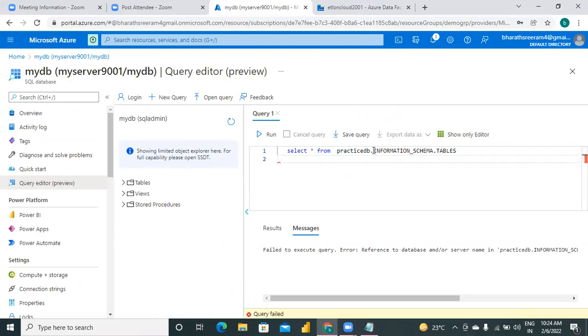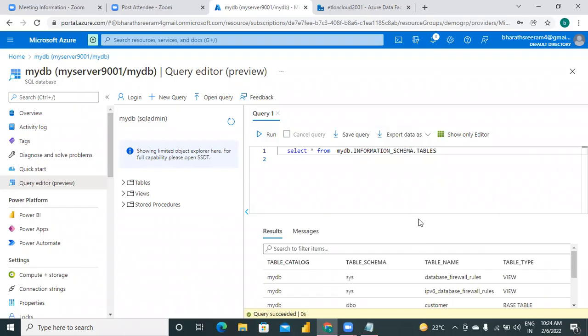It's not practice DB, it's MyDB. The database name is MyDB. I had given the wrong database name. So within this, in the output, you can check, especially in the table schema, I just observed.